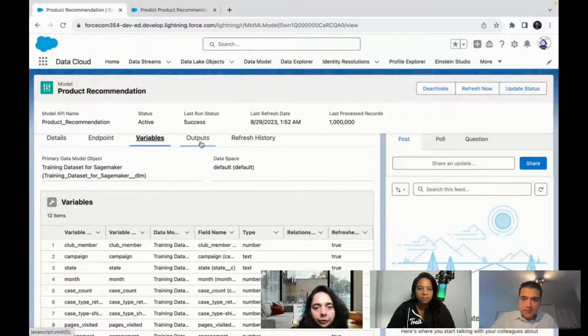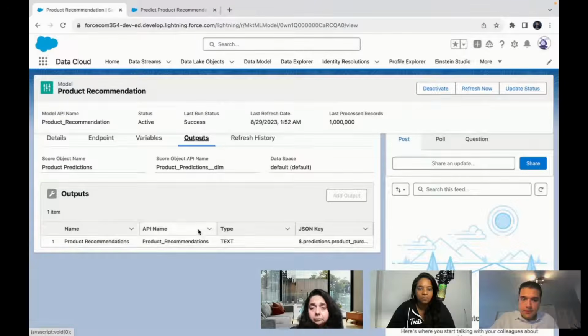And then once you do that, go to output. Now you need to create a DMO which will store the output. So you will be creating a product predictions DLO or DLM or DMO, and then the predictions will come back as a JSON key. So this is where you're going to store it.